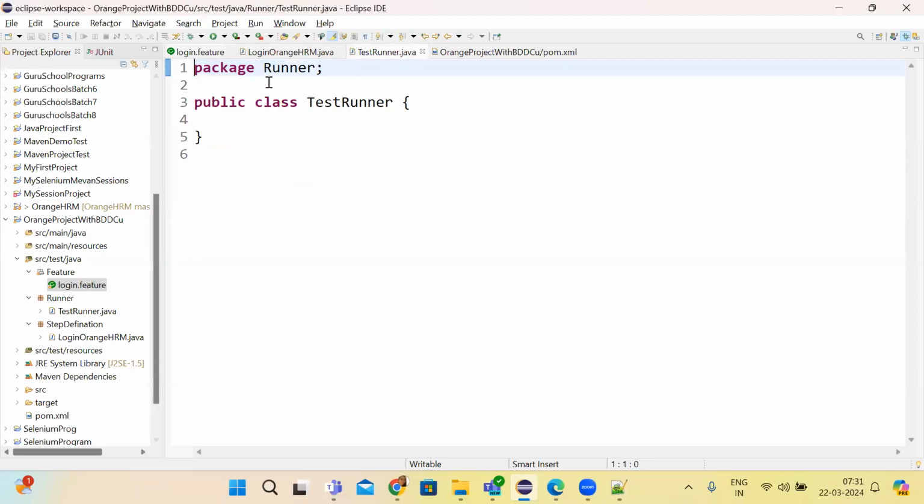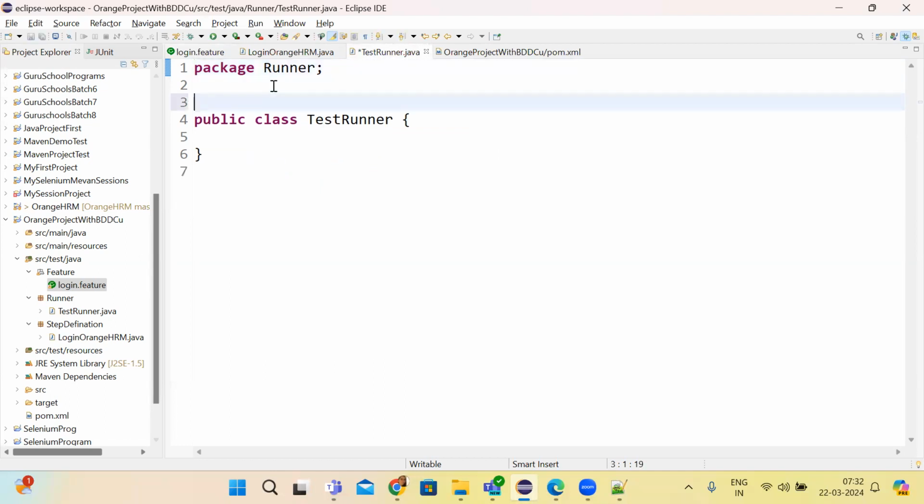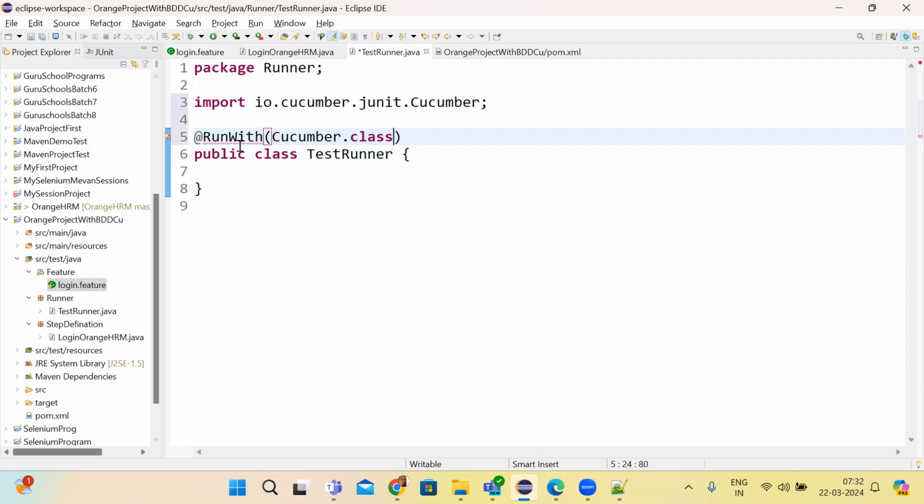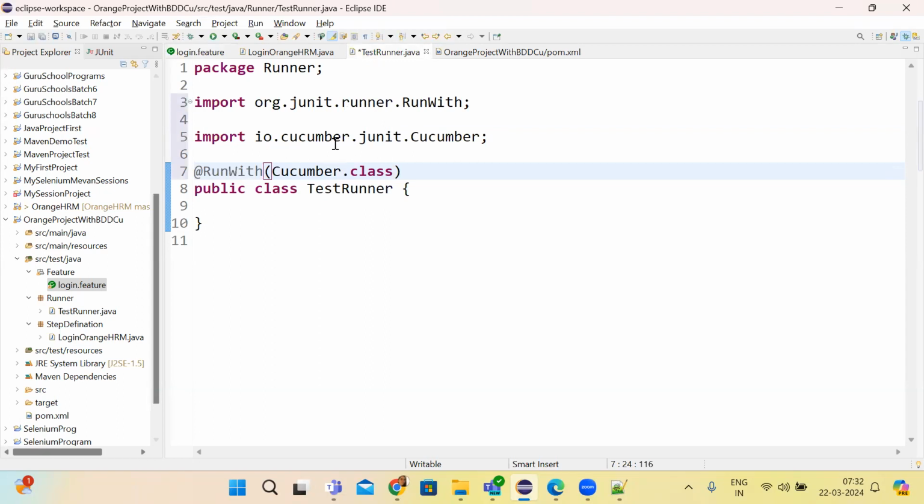So first we'll go to the test runner to run that. For that, we need to write a few annotations, which is @RunWith, with Cucumber.class. This is the annotation we need to write, and we have to import the RunWith.